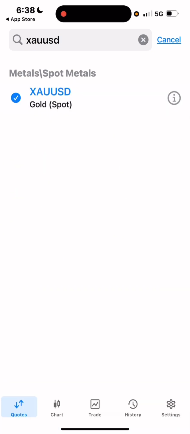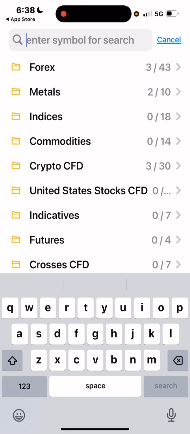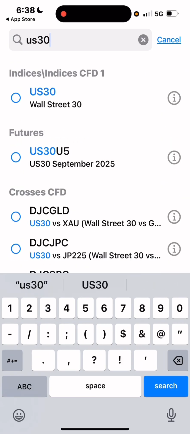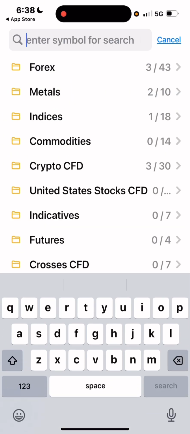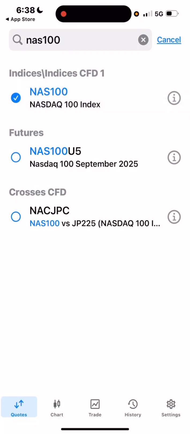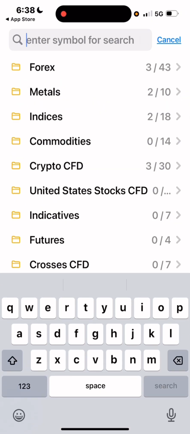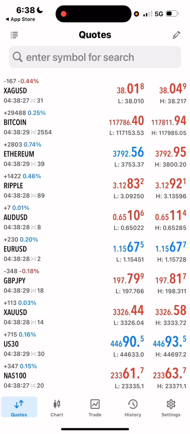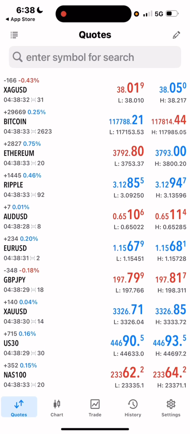And then I'm going to add a couple indices. So I'm going to add US 30. Okay, and I'm going to select that first one. And then I'm also going to add NAS 100 and select the first one. Okay, now I'm going to hit the X, and then I'm going to hit cancel. And now you see everything has populated that I added.